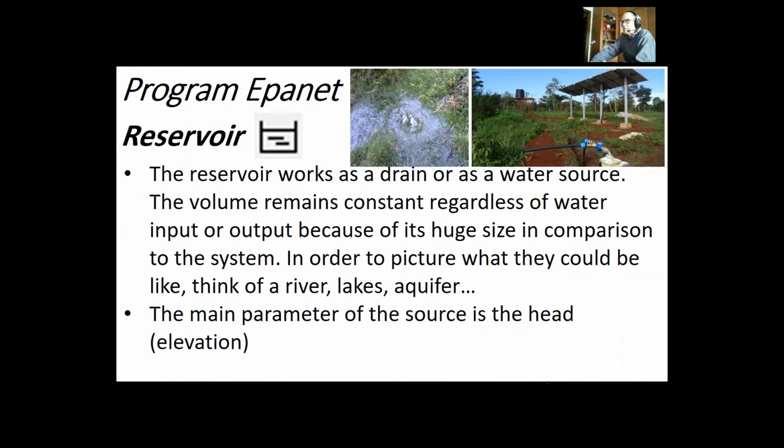Then you have the reservoir. Again, the reservoir, don't mix it with the tank. It's the place where we take the water from. It can be a lake, it can be a borehole or a river. The thing is that the reservoir has a constant elevation and the reservoir always has water. There is no way that you empty the lake, for example, or that you empty the borehole. In EPANET, in reality, yes, you can dry a borehole, but an EPANET reservoir always has water. So the main element of the reservoir is the elevation.